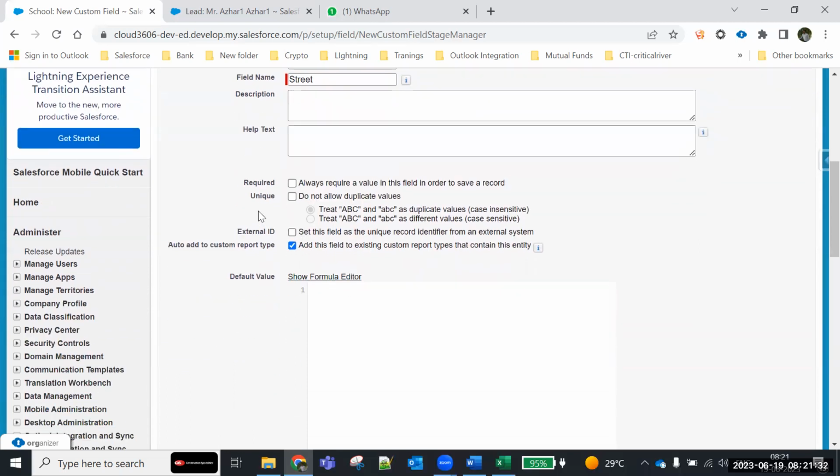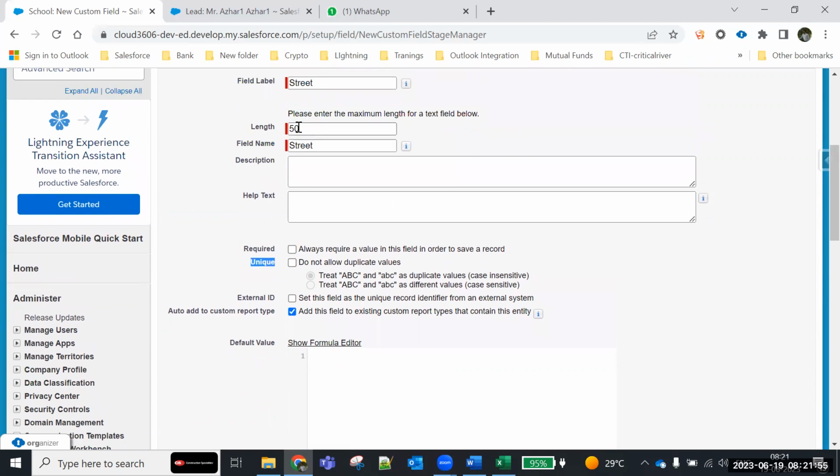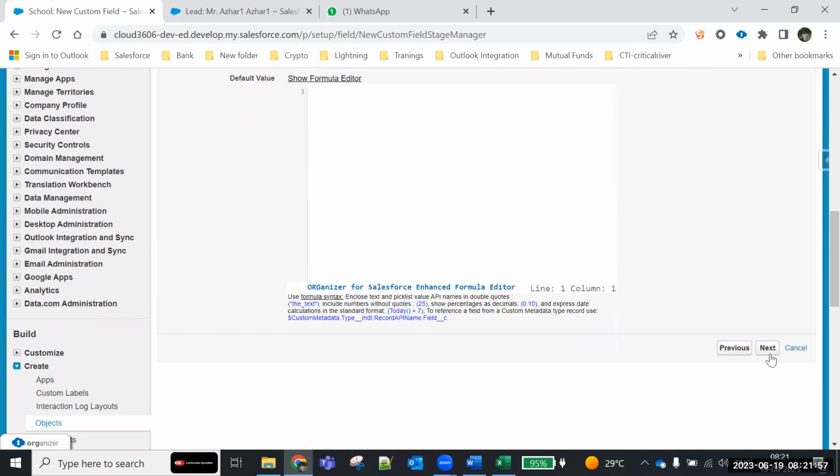Okay. And then again, you get the required option. So whether you want it as required or not, whether street address is mandatory or not, is an option. Let's not do it as of now. And then unique. If you don't want to allow duplicate street addresses, then you'll make it unique. External ID we'll discuss later. So for these three, I'm not giving anything. Just gave the label, length of the field, and then next.